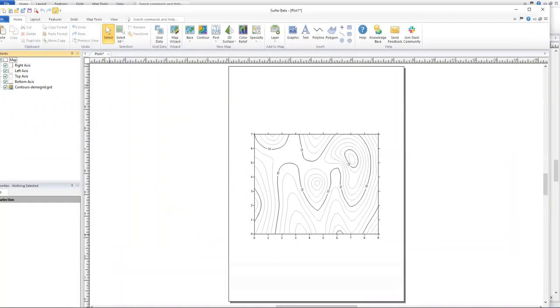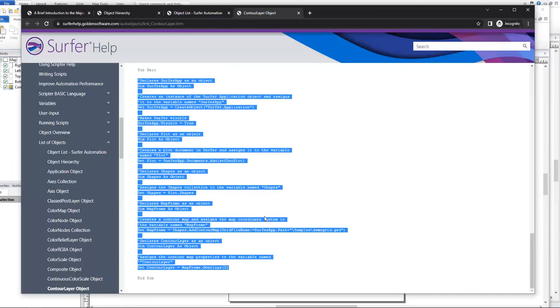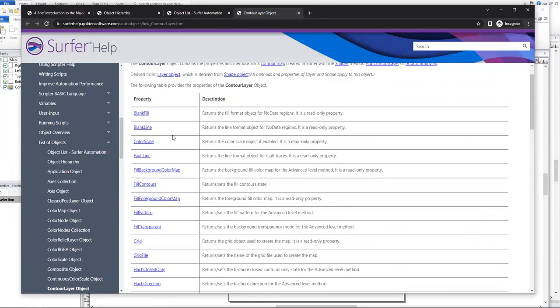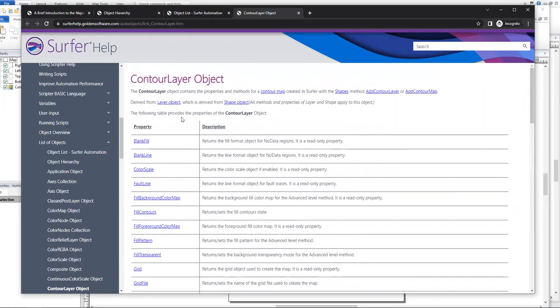An unfilled contour map is a bit boring though. So let's go ahead and spice this up by adding commands to our script that are going to fill the contour map with one of the color maps that Surfer ships with. Another great aspect of the Surfer help site is that I can click on any of these listed properties and go to a new article that will tell me how to write those properties in my script.